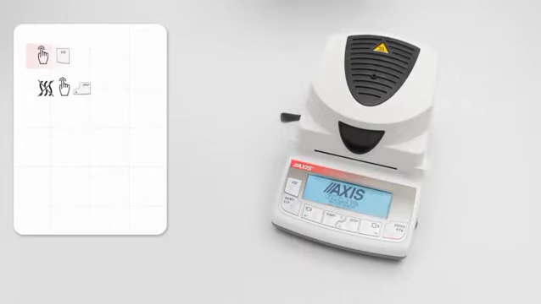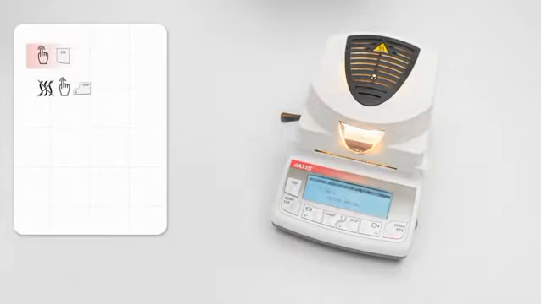A moment after switching on, the moisture analyzer starts initial heating to create appropriate thermal conditions in the drying chamber. Preheating can be skipped by pressing the stop button.